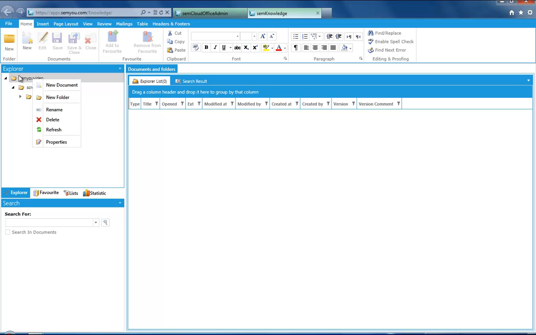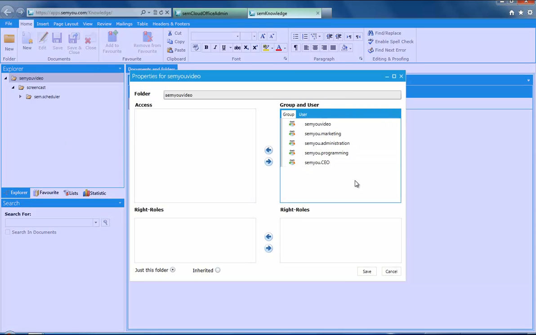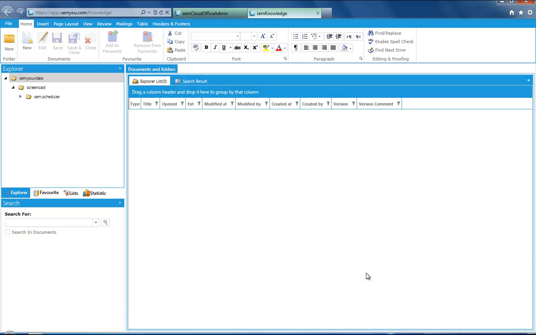If we click on the right hand mouse button, we can add a new document or a new folder as we did before. We can also rename it, delete, refresh, or here we can give the access rights to this folder and also write roles, but we leave it with the access for the group semYOU video and semYOU administration, and we save this by clicking on the button Save.